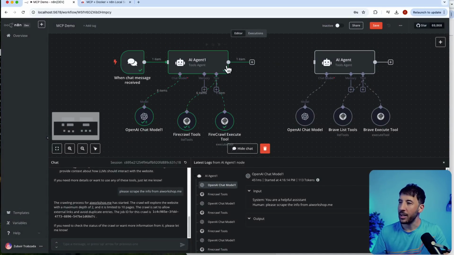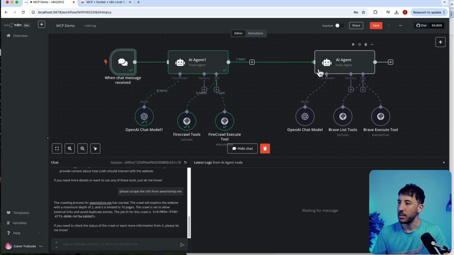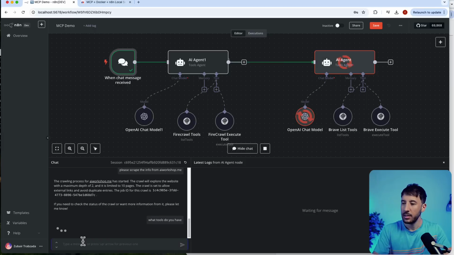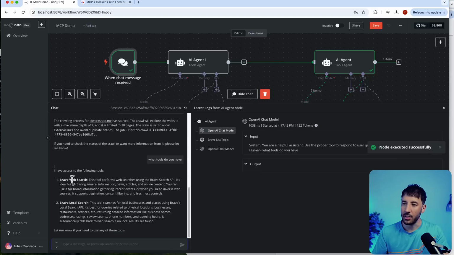Now let's go ahead and try our Brave list tool as well to see if that works. I'm just going to remove this from here, and I'm going to attach it to this one. I'm just going to say, what tools do you have? Same thing. What tools do you have? Now this is going to hit this Brave list tools, and it's going to provide us the list of tools that it has available. And there you go. It has 2 tools, Brave web search and then Brave local search.